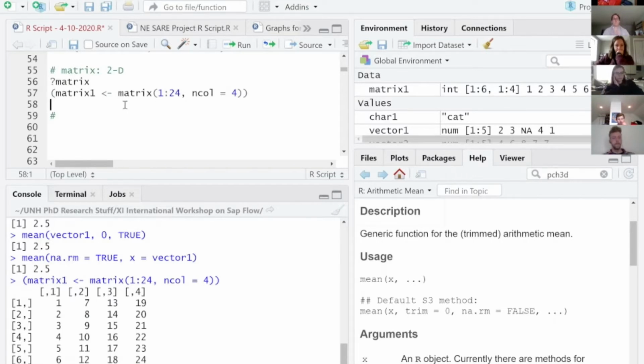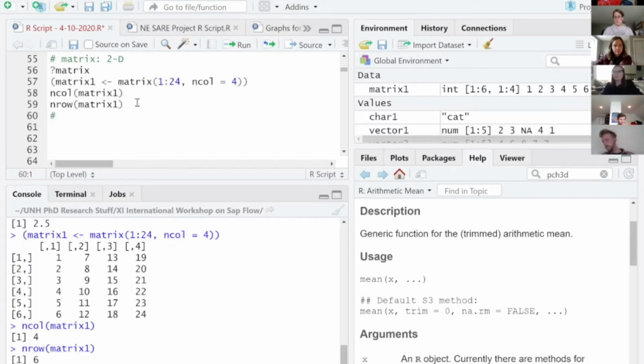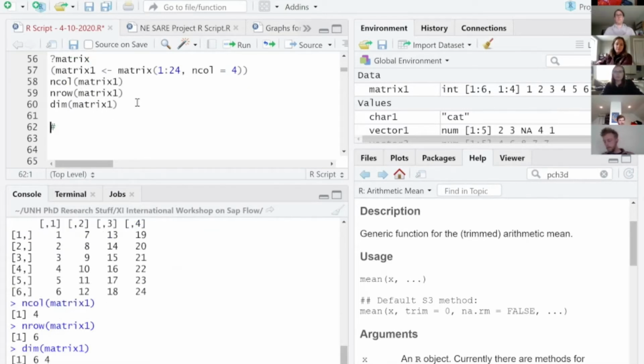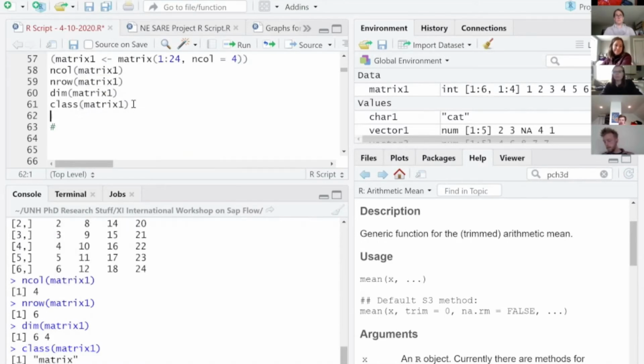Now, of course, a matrix has rows and columns. So it's got a length and a width, which makes it two-dimensional. I can find out the number of columns in this matrix by doing that. I can find out the number of rows of this matrix by doing that. I can find out the dimensions of this matrix by doing that, so on and so forth. There's all these different operations I can do on matrices. Many of them I can also do on vectors.